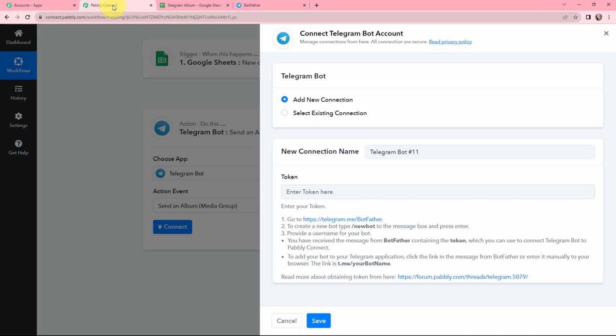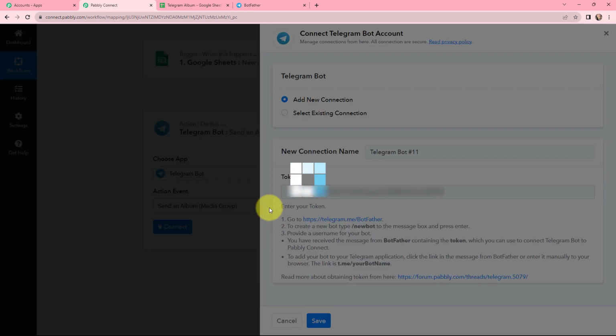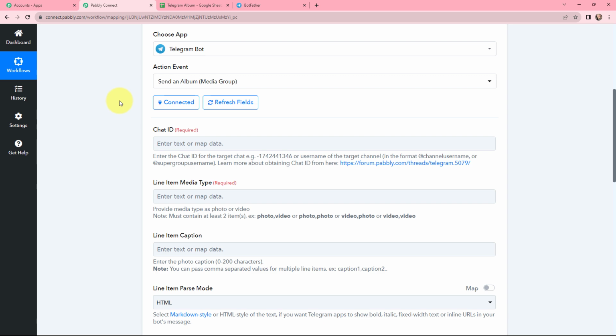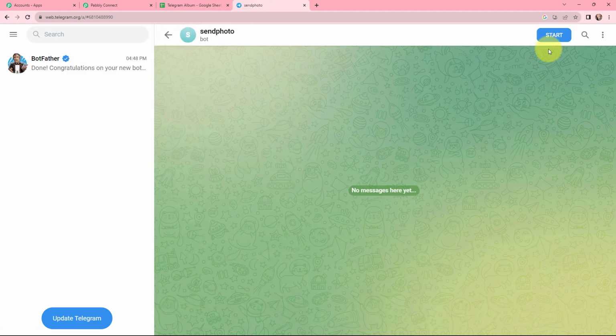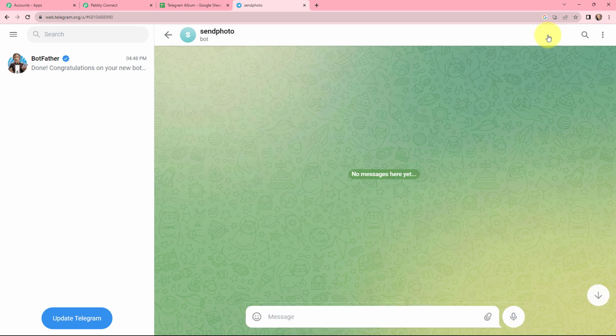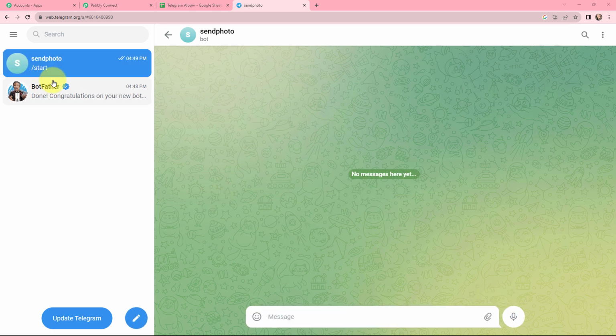So I'm copying it, going back to Pabbly Connect, and here I'm going to paste it and now I will click on save. Here you can see that Telegram bot and Pabbly Connect is successfully connected. Now I will go back to Telegram and over here in my conversations, I will add this bot. Now over here, I'm going to click on start. Here you can see that the bot is added to my conversations.